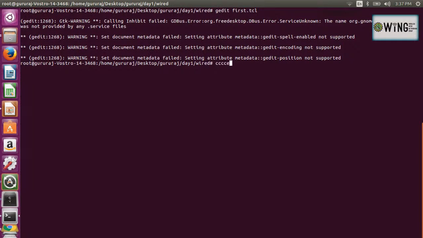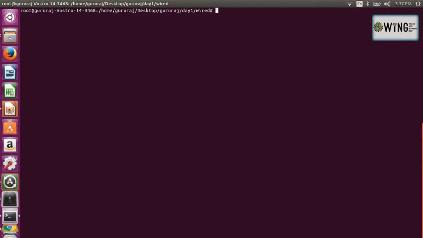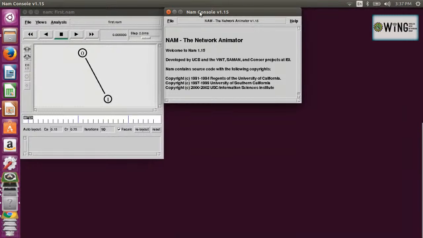How to execute any program in NS2? The command is ns space filename dot tcl. What is the file name? first.tcl. The same file name that we had opened. Once we open this, I'll explain it to you in greater detail.